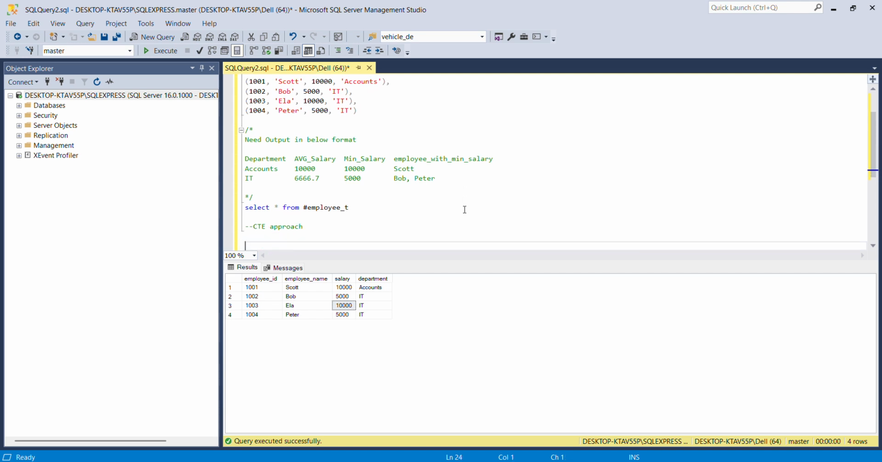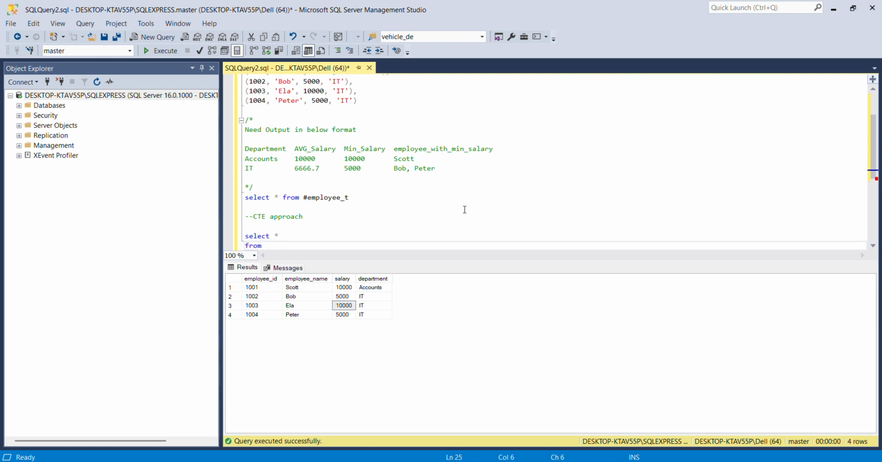Let's do something. Select what we are looking for. Select star from employee. We are looking for department. Then we are looking for average salary, so do the average of salary as average salary.